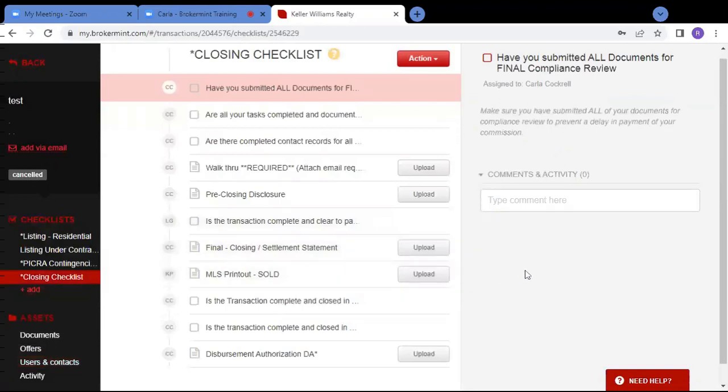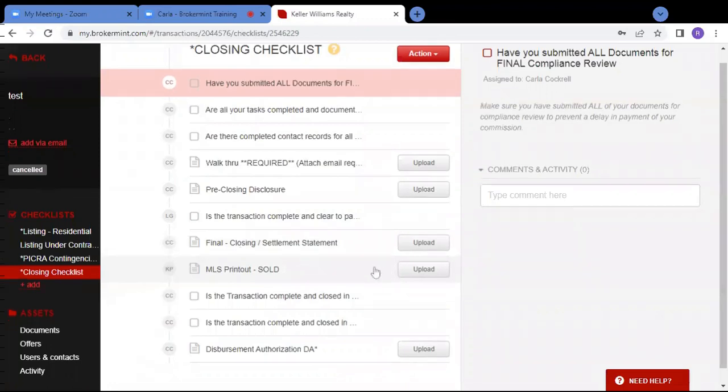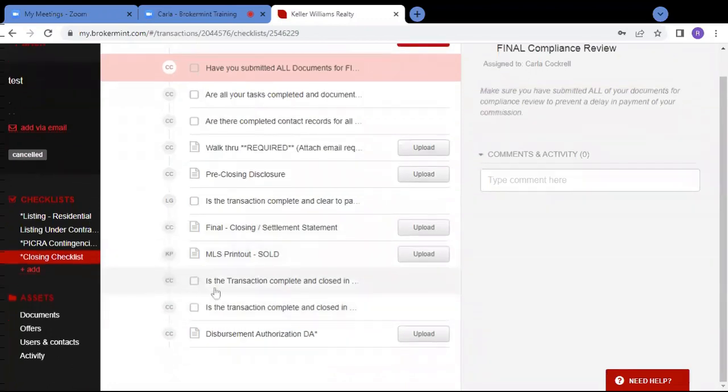Final closing settlement statement is uploaded here. If you get it right after closing, you can upload it. If not, and I receive it, I'll upload it. We mark it sold, put a copy of the MLS sold. These are my two buttons showing where I'm at on closing it out in our systems.